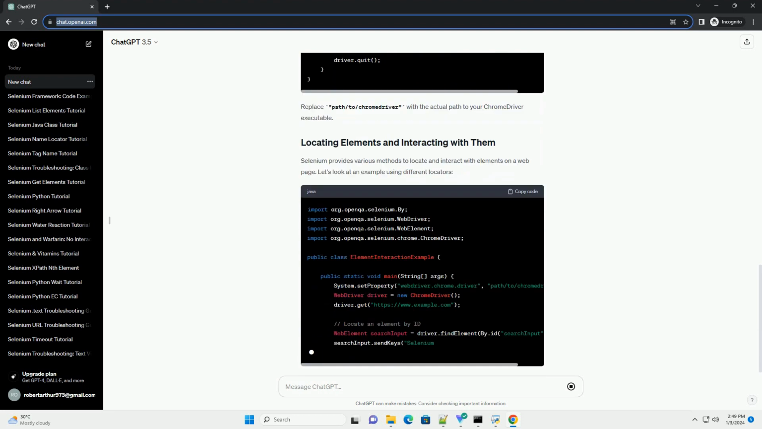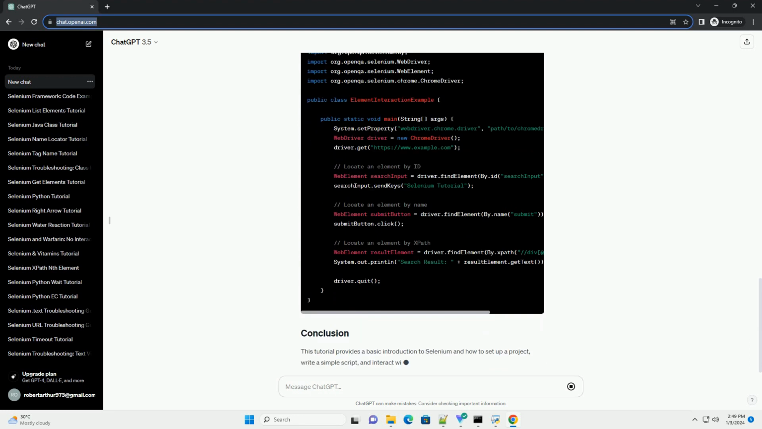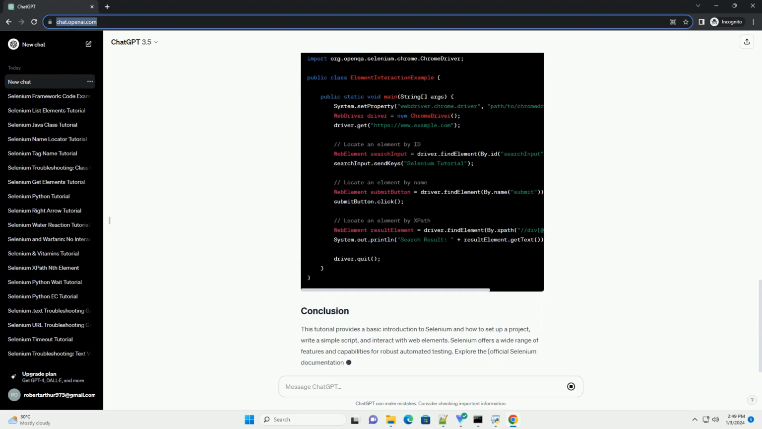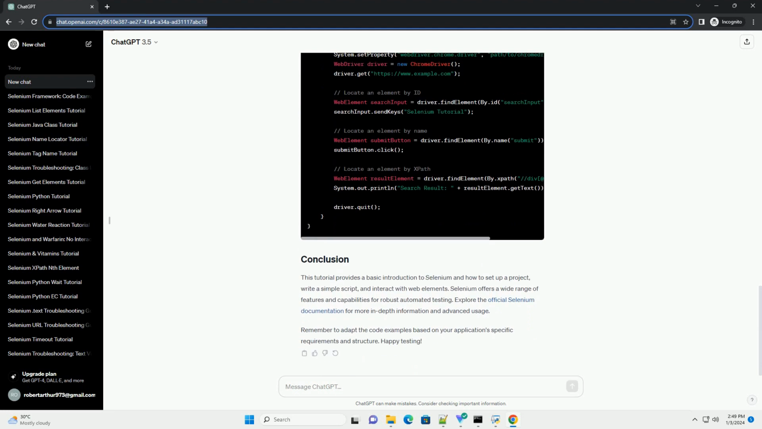Java Development Kit, JDK. Selenium is primarily used with Java, so you need to have JDK installed. You can download it from Oracle's website. Integrated Development Environment, IDE. Choose an IDE such as Eclipse or IntelliJ IDEA to write and run your Selenium scripts. Download and install the IDE of your choice. Selenium WebDriver: download the Selenium WebDriver from the official Selenium website and add it to your project.